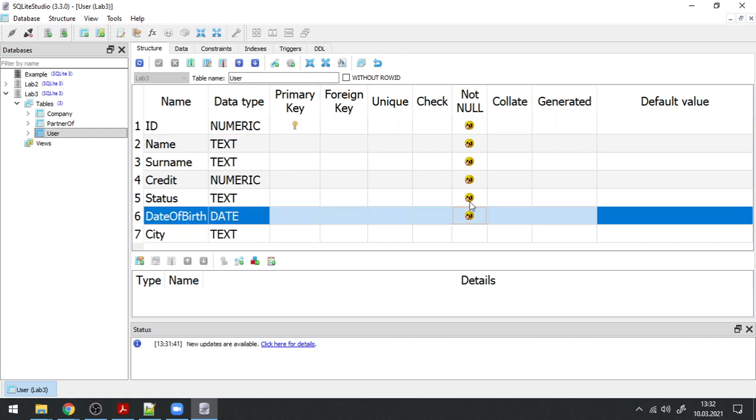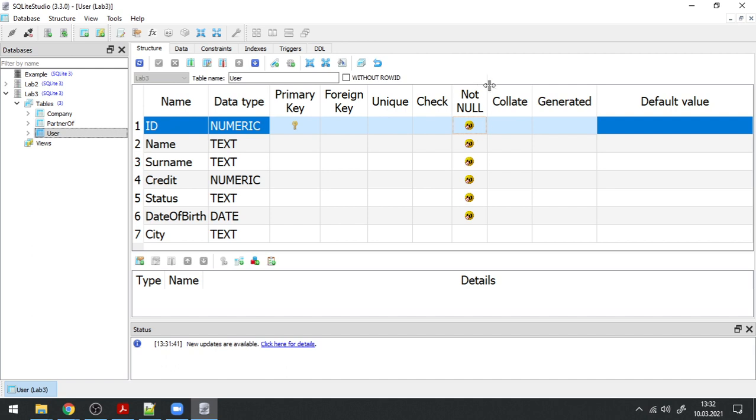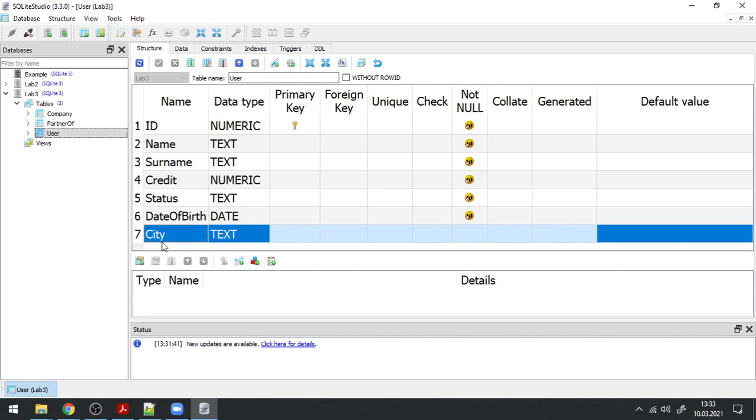Most of these columns have the not null condition. So whenever I would like to create a new user, I have to give an ID, name, surname, etc. Only for the city information, I can keep it as null. So I can have some users that don't contain the city information.